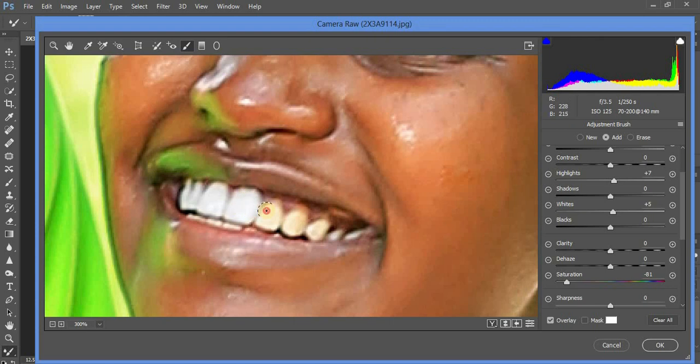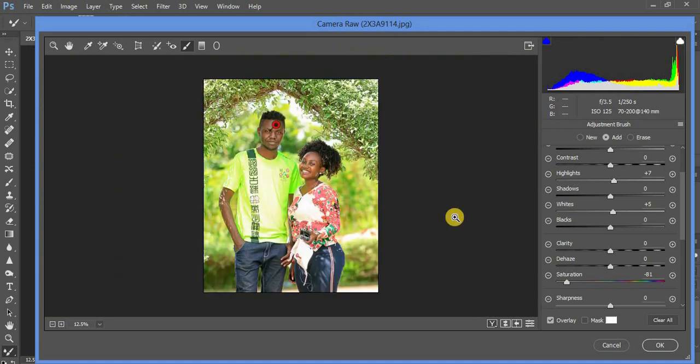Because if you don't whiten these areas, when we are trying to change the colors, it is also going to affect these specific areas. So here we are right now. So I'm going to start adjusting the colors.